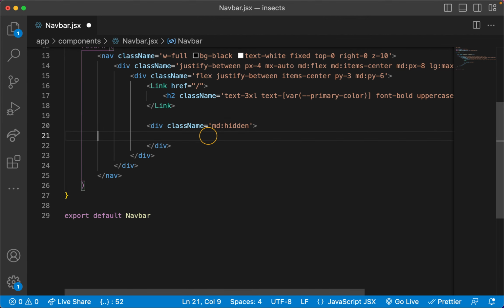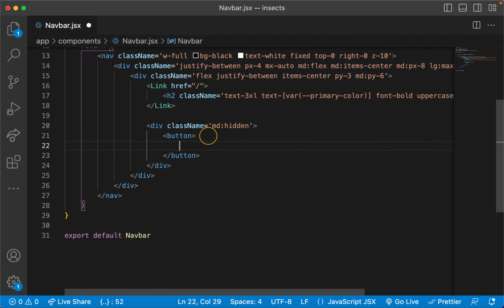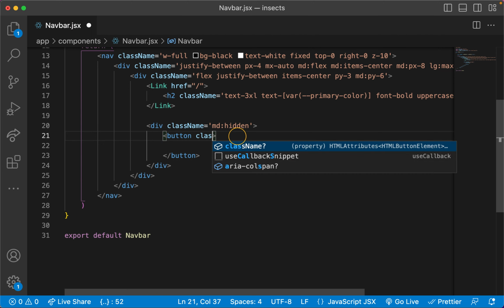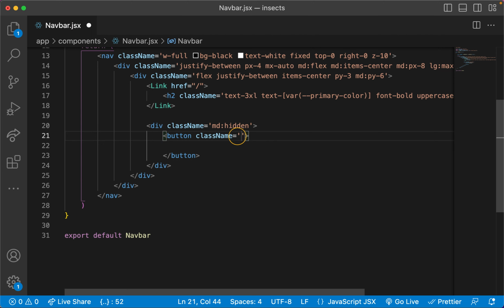Okay, in here I'm gonna have, of course, a button. So I'm gonna have like a button. Okay, this button needs a few classes, of course, class name. So this button right here is gonna need a padding to all the sides of 2.